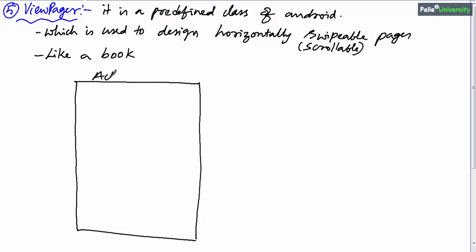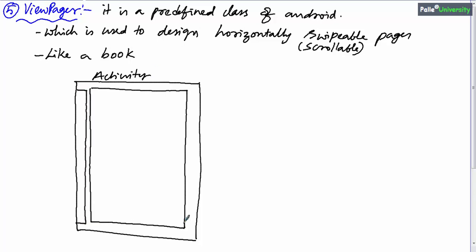Let us say this is your activity and I want to display n number of images in the pages format. Let us say this is previous page, this is current page, where you are seeing one image like this, and this is next image or next page, which user can swipe horizontally either towards left side or towards right side to see more number of pages or elements.